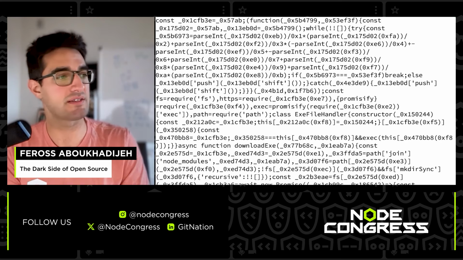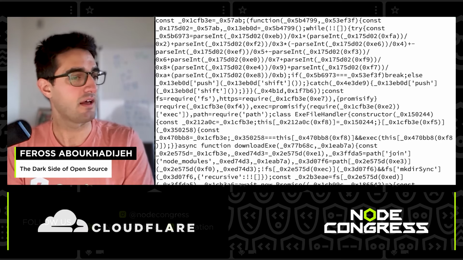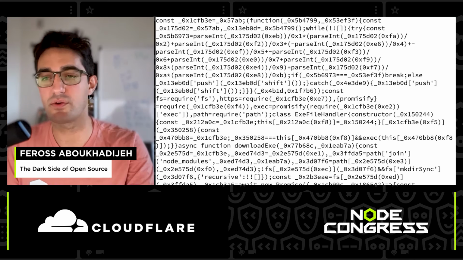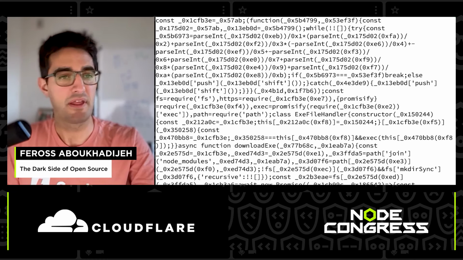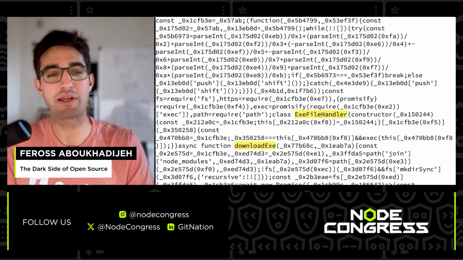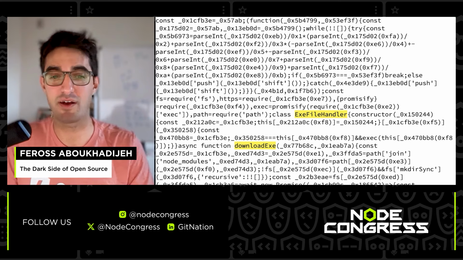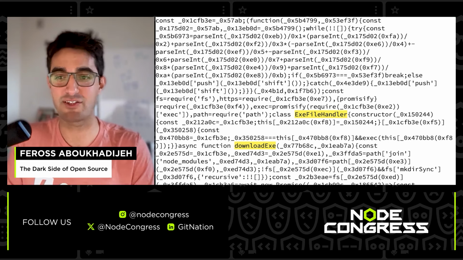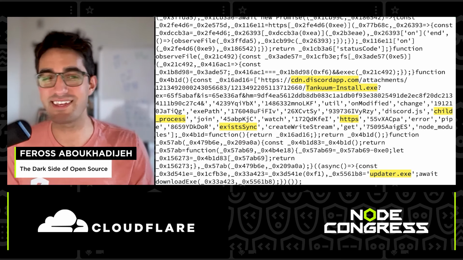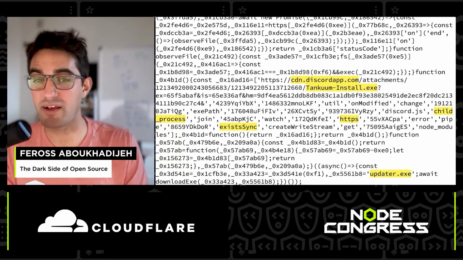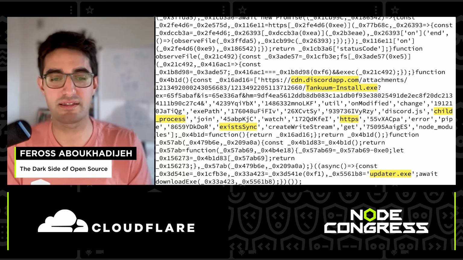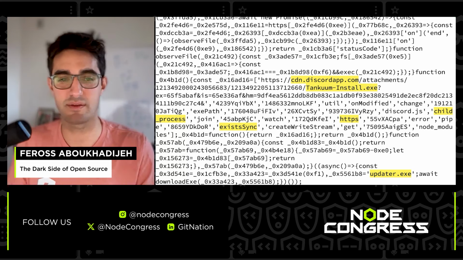You can see here there's a bunch of functions that have been renamed to be hard to understand. But let's highlight a few of the interesting parts. You can tell here it's downloading some type of an executable file, which is kind of sketchy. And then here, if you scroll down a bit, you'll see that it's loading something from the Discord CDN. It's using child process probably to execute that executable file. And you can see that there's also references to other executables and some HTTPS stuff.